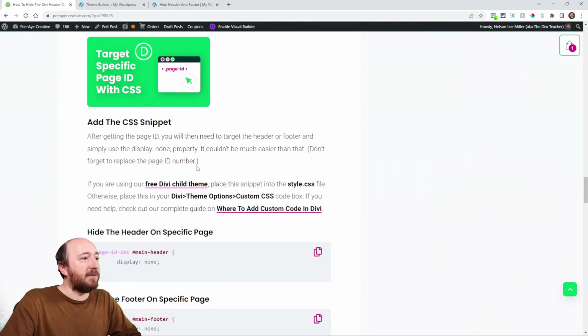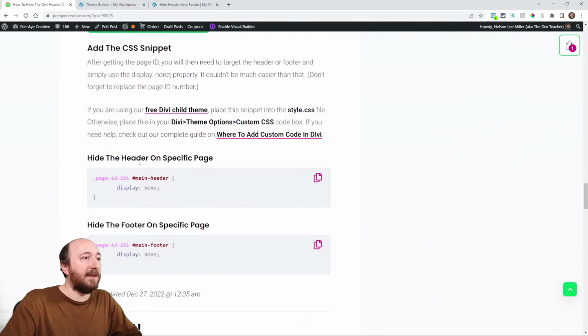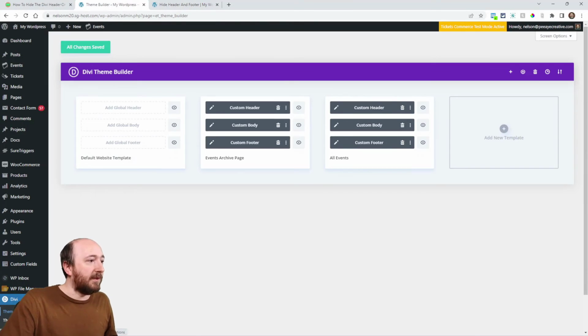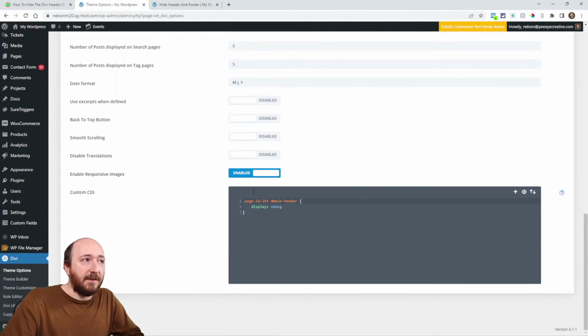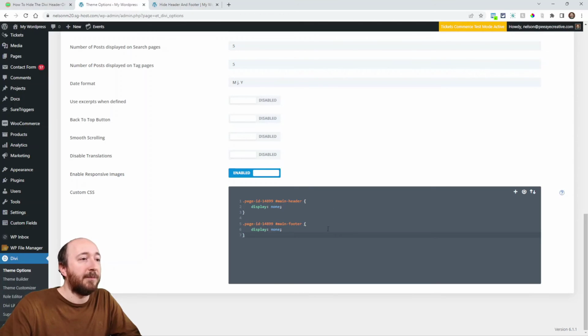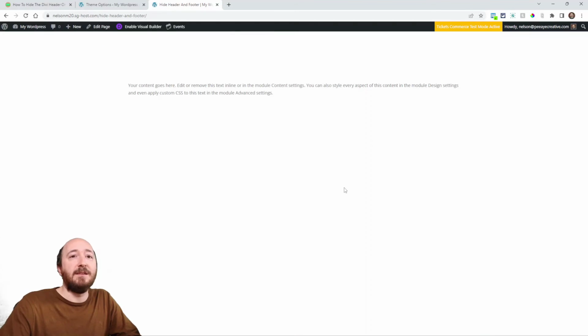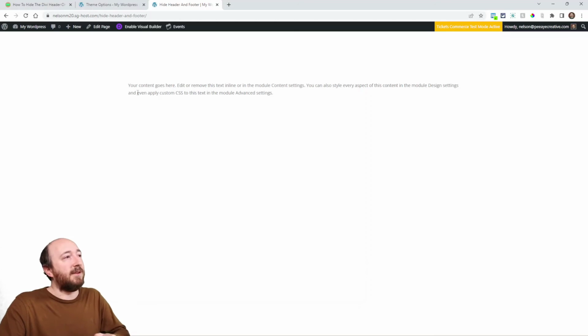What I will do now is copy my snippet. Let's do the one about hiding the header. I'll copy that. And if I was going to add this in Divi, I would go back here to theme options, scroll down right here, paste it in here. But that number needs changed. So I'll just replace that 14899. And then I'm saying display none on the main header. It's pretty simple. So here I'm pasting in the same thing, but I'm saying main footer instead of main header. And we'll refresh that. There you can see it's hidden. So the header and footer is hidden.